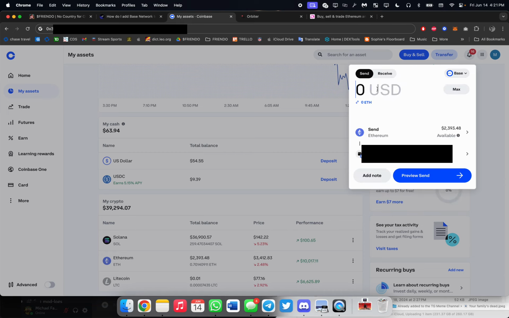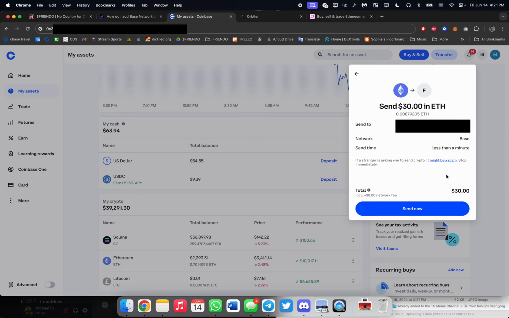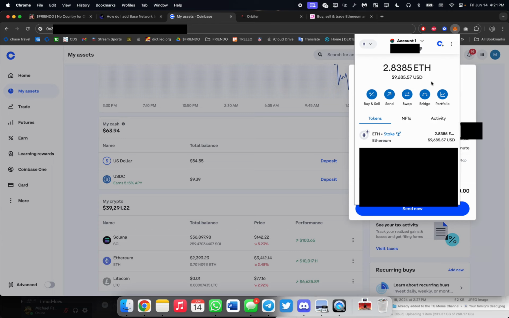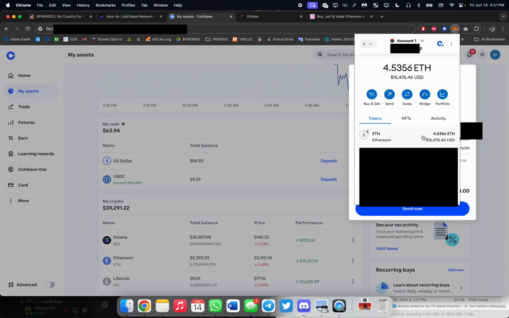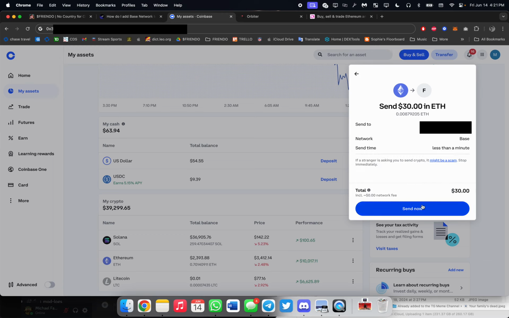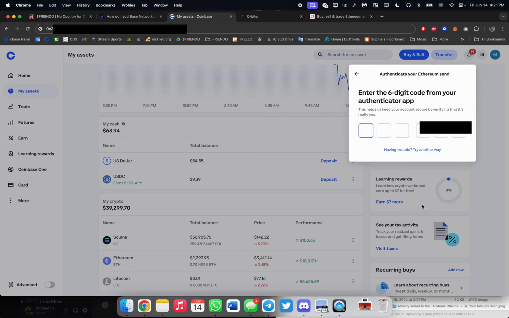And I'm going to say, send $30 to this wallet address. It's going to cost me nothing. It's going to take less than a minute. And I'll show you here, actually, since I'm going to switch to the Base main network so you could see that in here I have 4.5356 ETH, like 15,000 and change dollars. That number is going to go up 4.5356 in a moment. I'm going to send this directly to the Base main network.